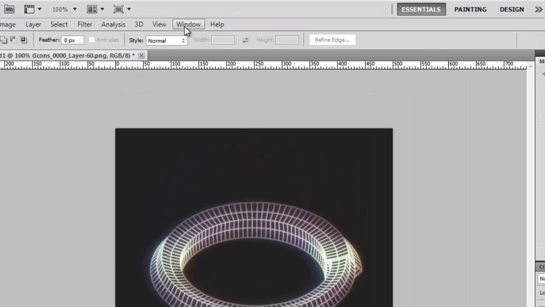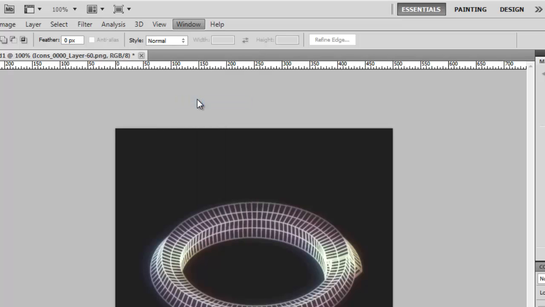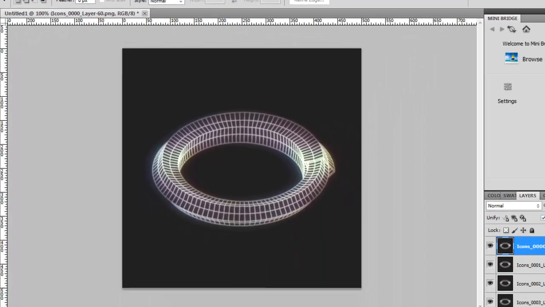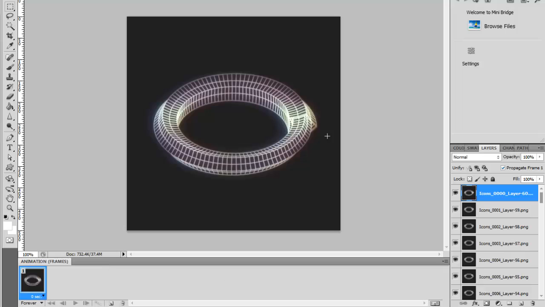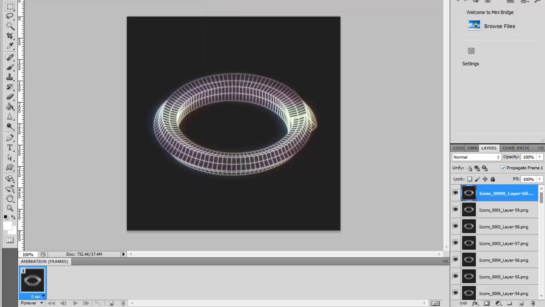So what you're going to do is go up to Window, and select Animation. Now, since I'm using Photoshop CS5, you may have the animation option in a different section, although it's definitely there, and it should be pretty much the same situation.